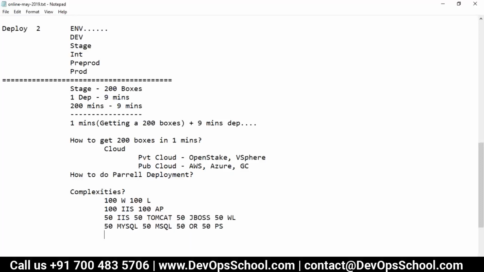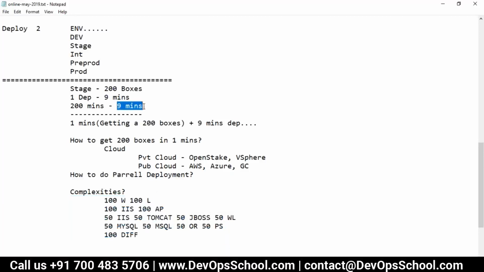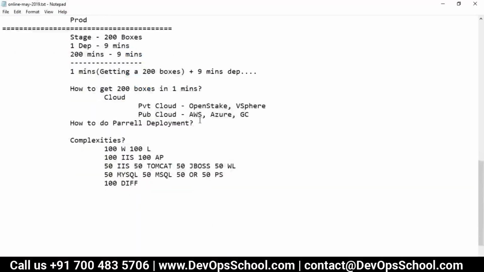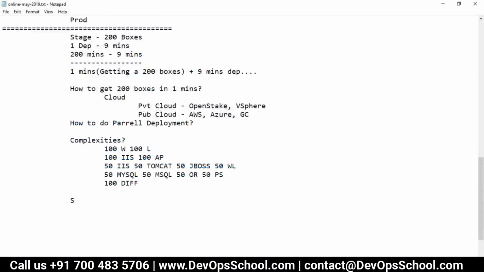On top of that, he wants to make 100 different configurations, and with all this complexity, the deployment time should not exceed 9 minutes. Because if one takes 9 minutes, 200 also should take 9 minutes. So what to do? How to do the parallel deployment with all this complexity?